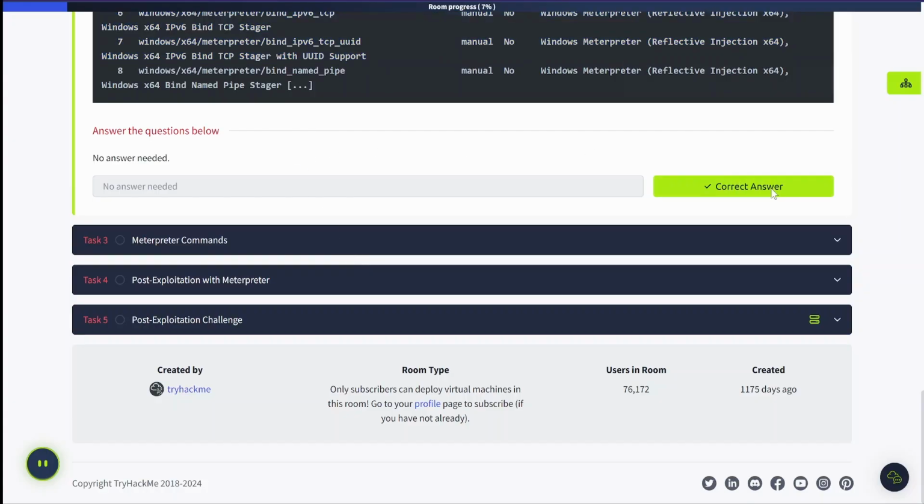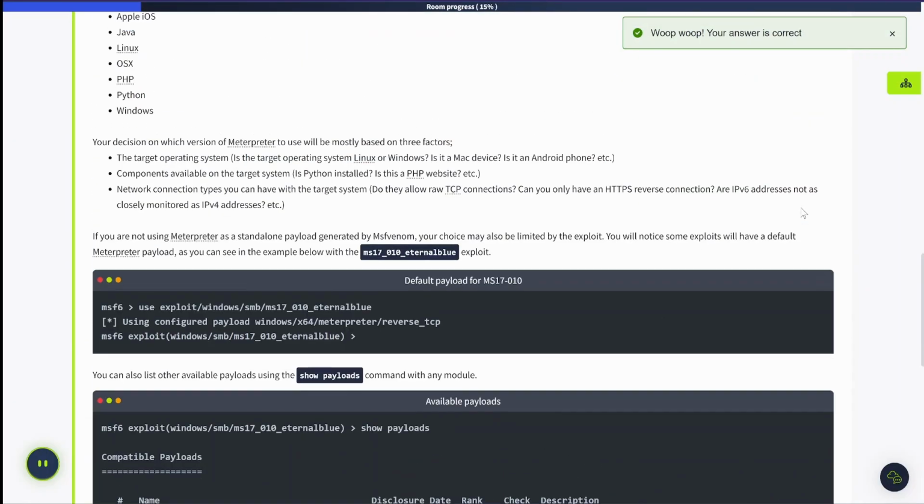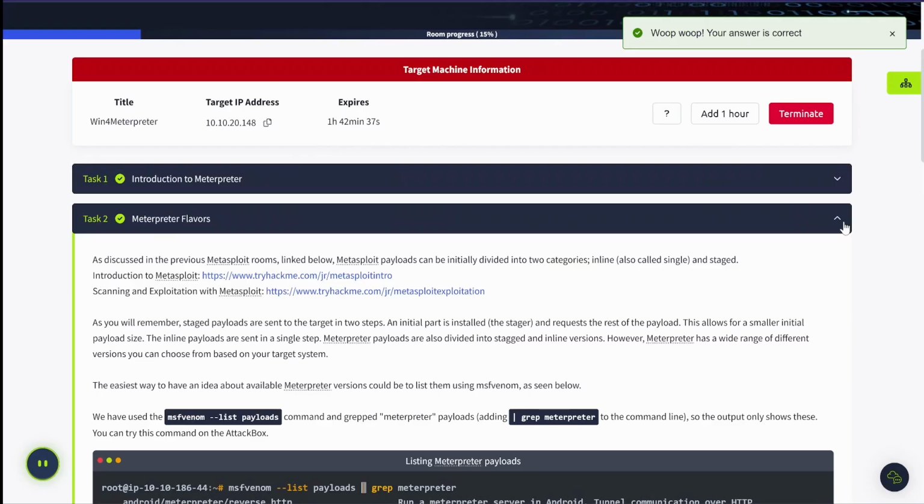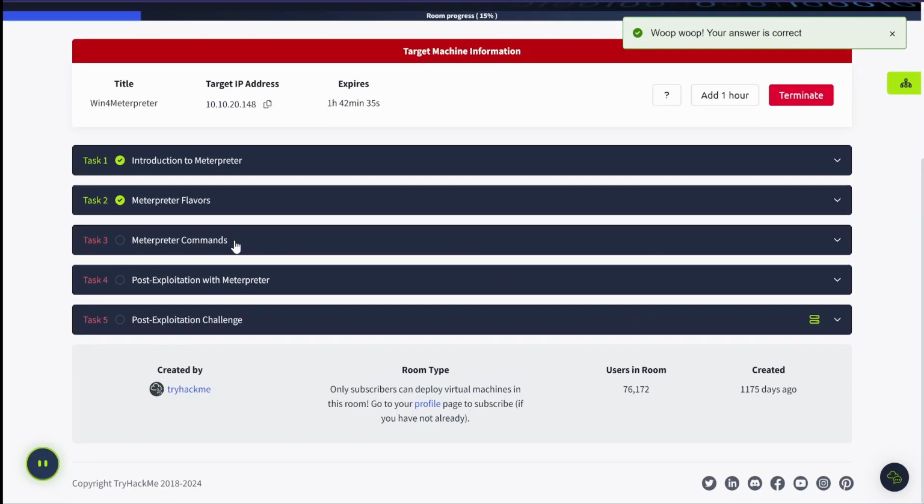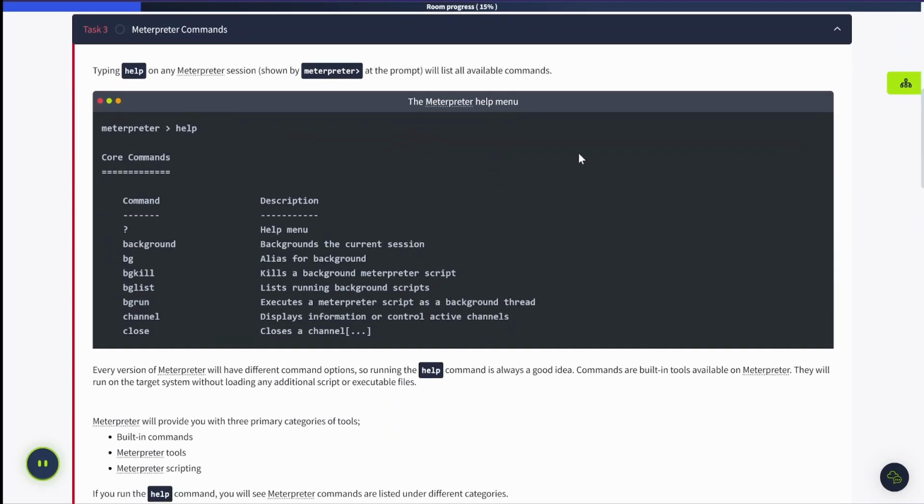So read through all that, mark complete, and with that, you are done with task number 2, Meterpreter flavors. Now it's on to task number 3, Meterpreter commands. So once you're inside the Meterpreter shell, you can issue the help command, and this is just going to give you a long list of all the different commands that you can have and a description for them. So super useful, especially when you're starting out, you'll be using it a lot.